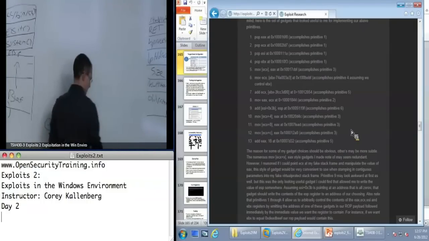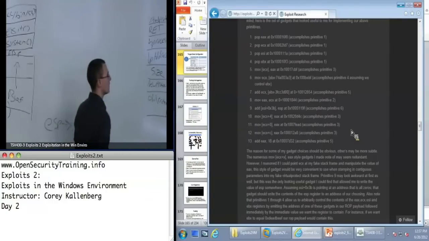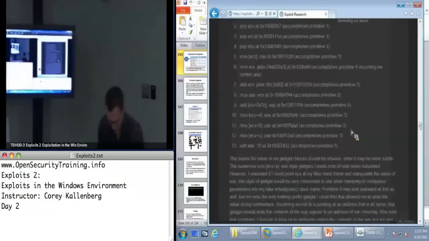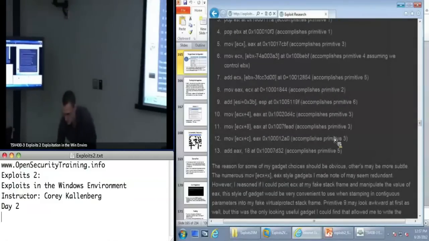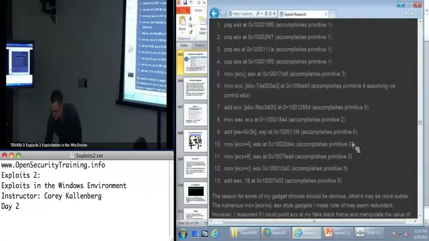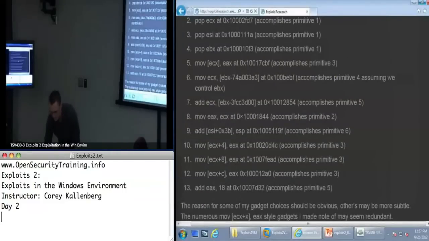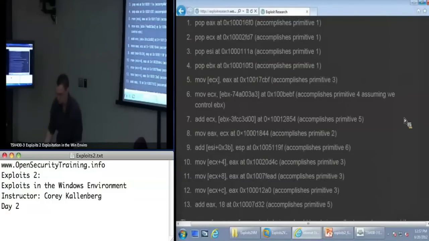Yep. Thank you. Increase the size? Is that what you said? Is that better? Yeah, that's better. Can you guys see that better? My DVCast people? And also, again, this is on exploitresearch.wordpress.com, in case it's hard to see the fonts and so forth.